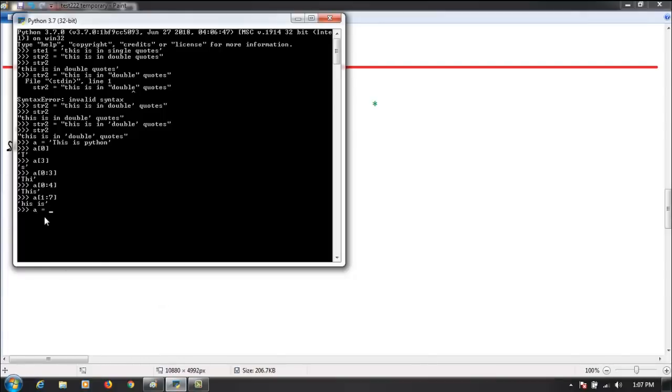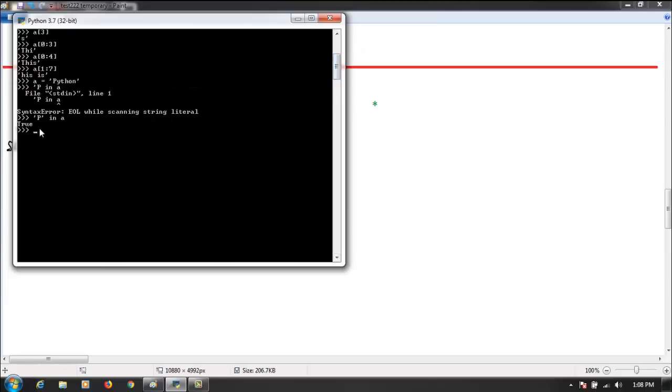So my A string is equal to Python, and if I do something like character P in A, I just want to see whether my character P is present inside the string A or not. Here I made a mistake, I didn't place the quotes. Once you do that, you can see that the result is true, because the P character is present in A.